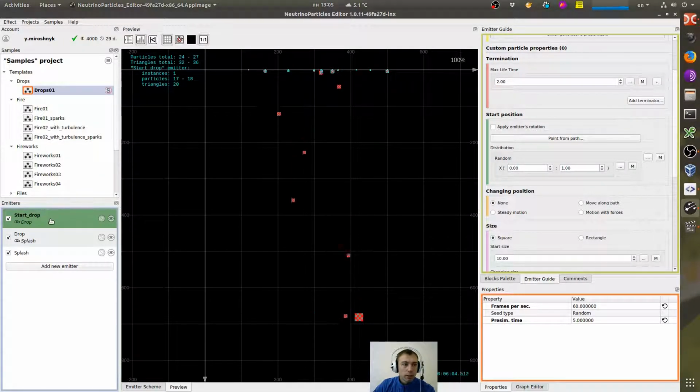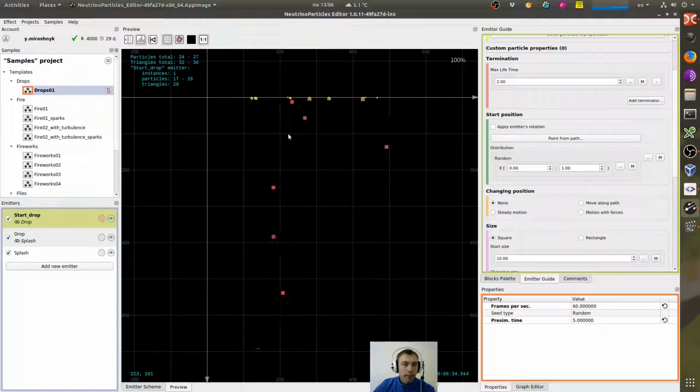You can see that the effect consists of 3 emitters. I called them start drop, drop and splash. When I hover with the mouse on the emitter in this list, you can see selected particles of this emitter with blue color, with blue frames. I'll fix this selection. You can see yellow frames now.